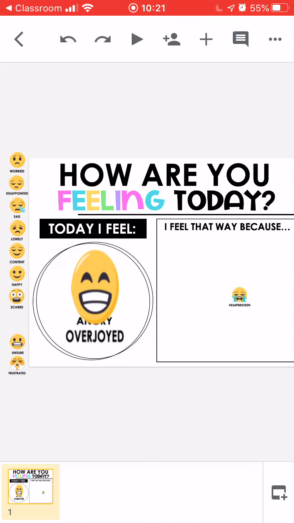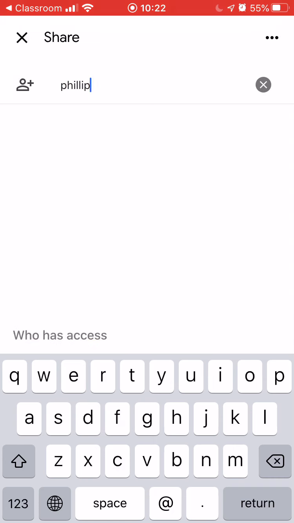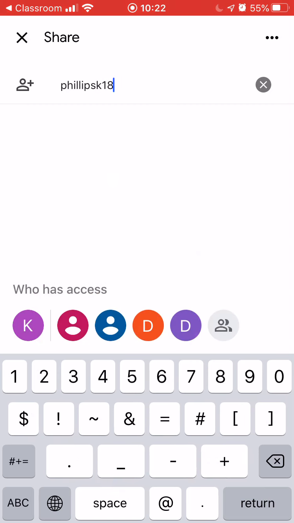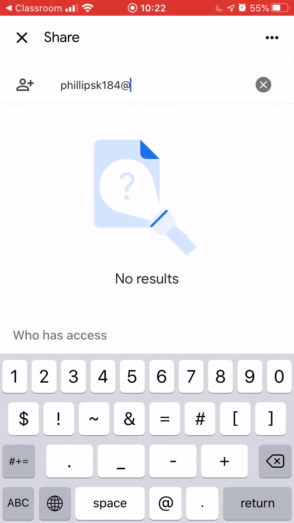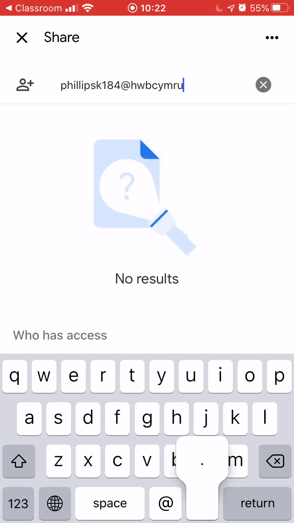Or can you see the person with the plus at the top here? That's the share button. If you want to share it with me, all you do is type my email address in. My email address is everywhere on the Google Classroom. But if you still need it, if you've forgotten it or you can't find it, please message me and I will send it to you again.